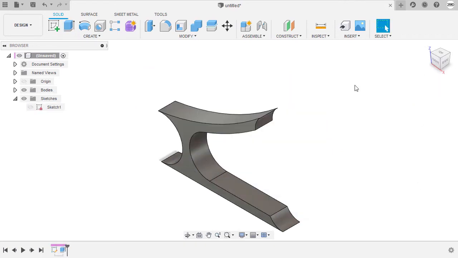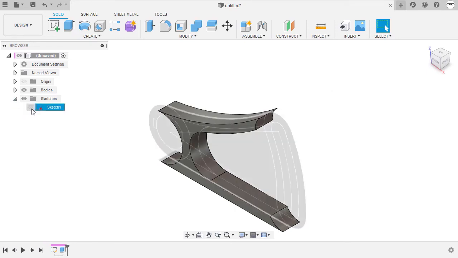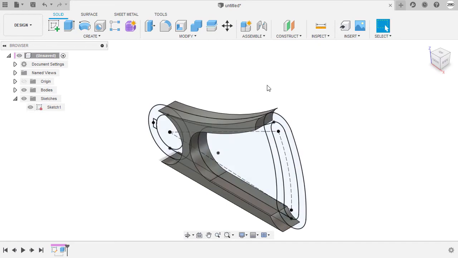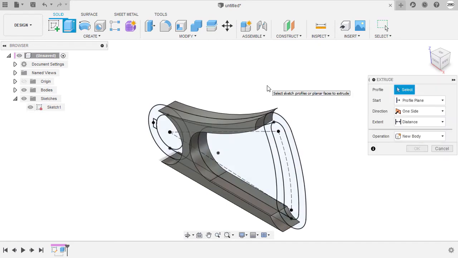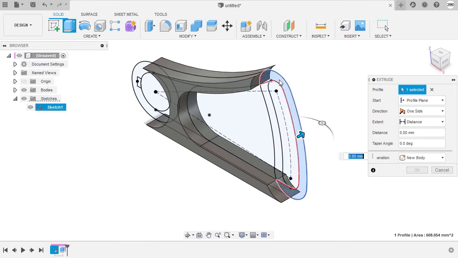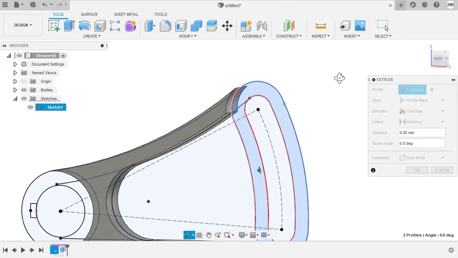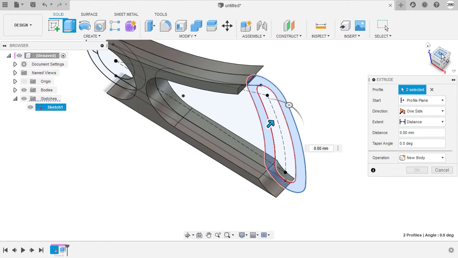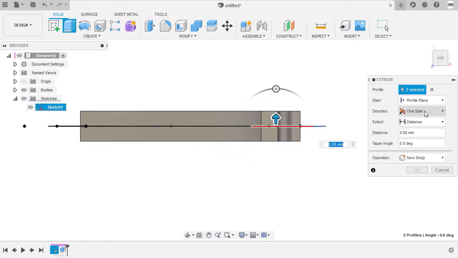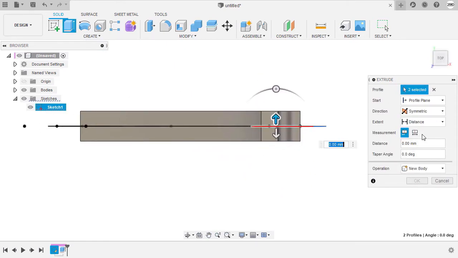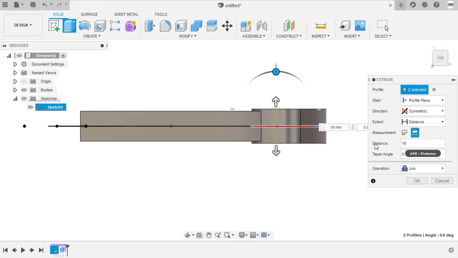Let's reuse our sketch. Let's head over to Sketches and turn on the visibility of Sketch 1. I'm going to hit E for Extrude, and let's select this Profiles. Heading over to Top View. Let's change the direction to Symmetric, measurement to be Whole Length, and for the distance, we're going to key in 16. Once more, Operation Join, selecting OK.